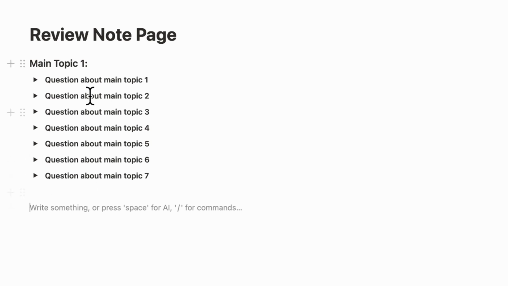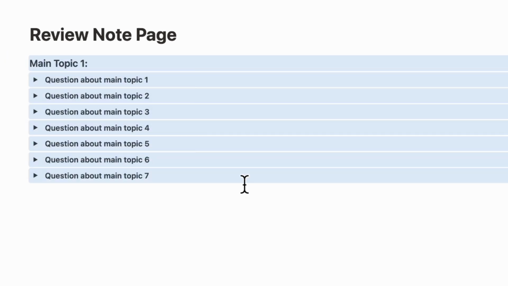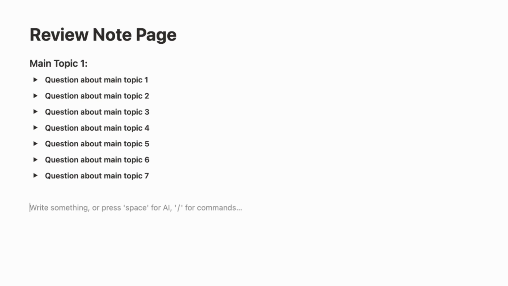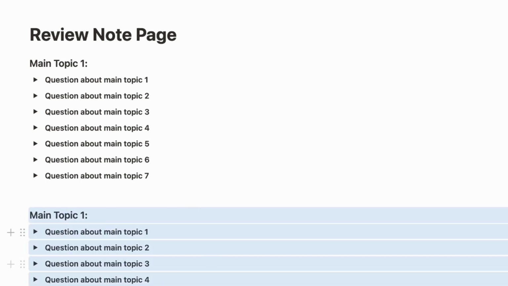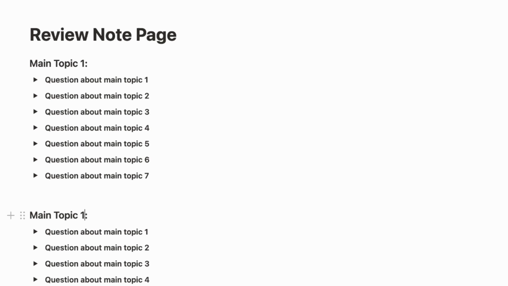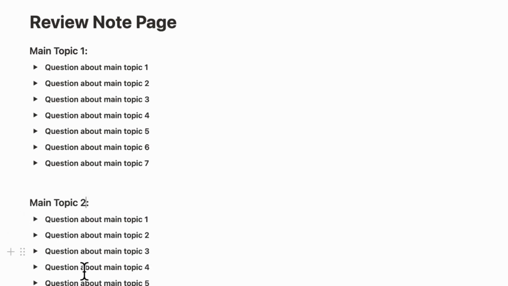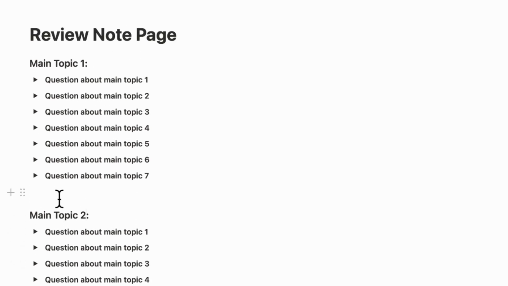So if you want to duplicate this and create more topics, all you have to do is drag your cursor all the way down and then Control Command C. And then you can type Control Command V to paste it in. So now we have another set of these and they all have the same format. So you can do as many of these as you'd like so that you can build your review note page.